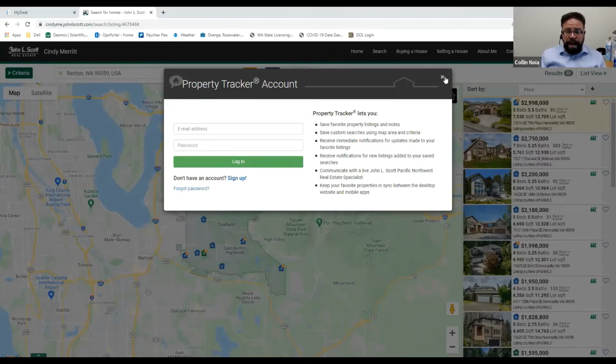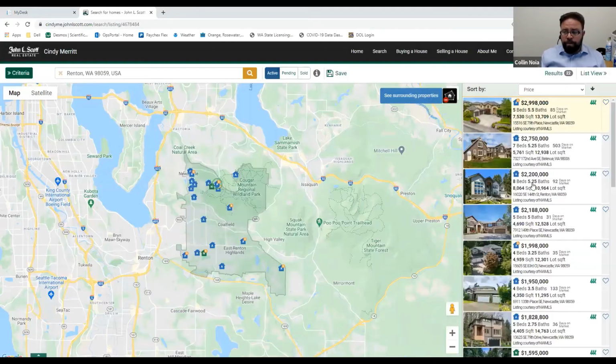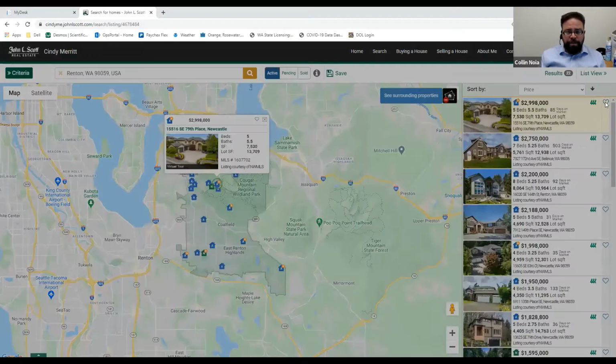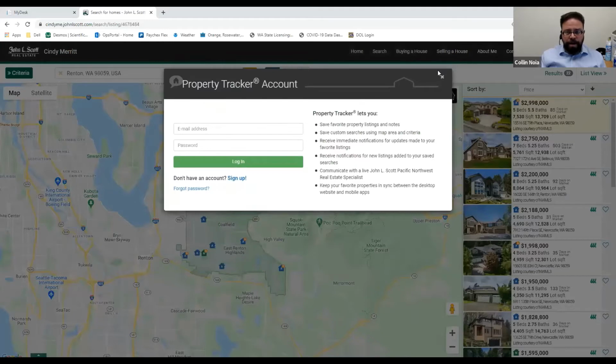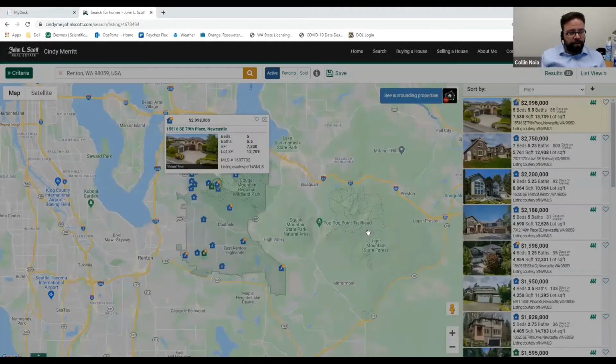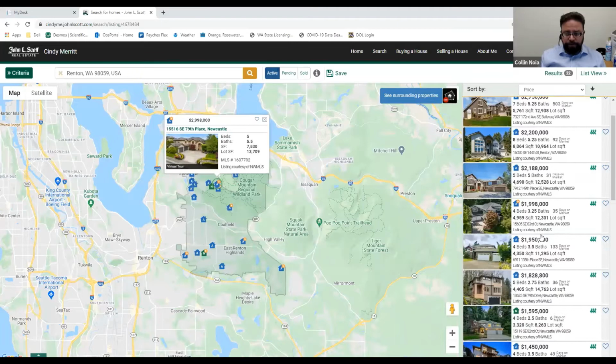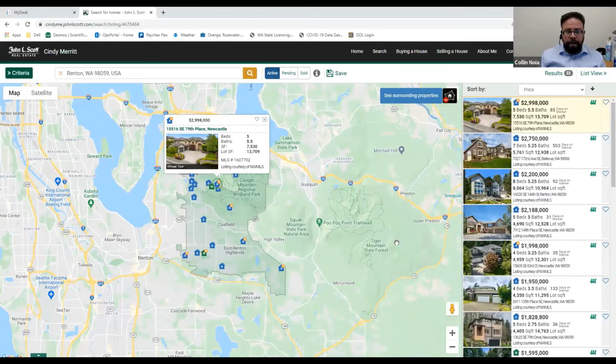If I want to see how to save a favorite property, that's by hitting one of these hearts over here next to the property. So we looked at this one already. If I wanted to save that as a favorite, I would tap that heart. If I tap that heart, it's going to ask me to sign up for a Property Tracker account because I need a Property Tracker account to save anything. Now, in general, we would rather sign up our own clients for Property Tracker because it ensures that they sign up with us.